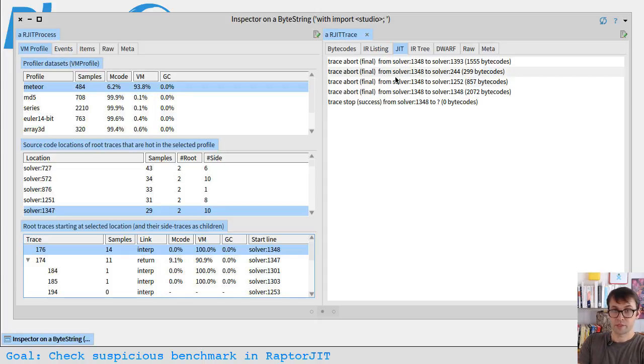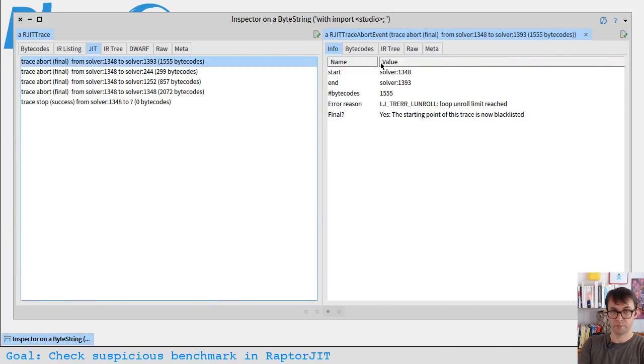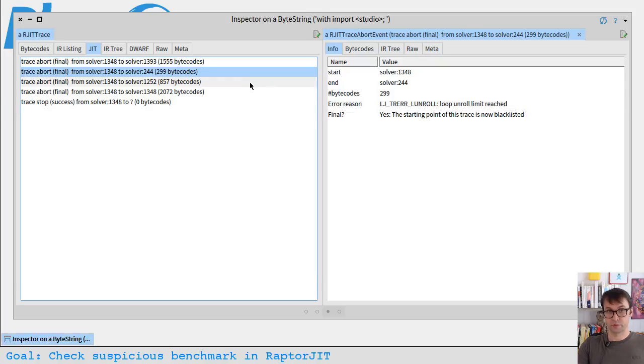Yeah, so here we see a bunch of aborts and finally a successful zero bytecode trace, which is just a bit of glue to get into the interpreter. So we had an abort, and the reason was loop unroll limit reached. I've seen that before just in passing. Another abort, loop unroll limit reached, and so on.